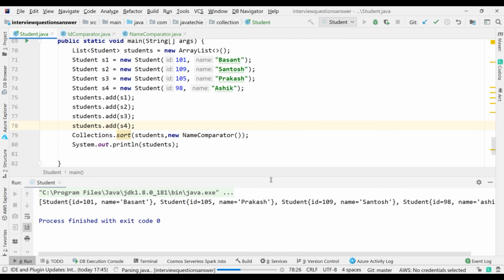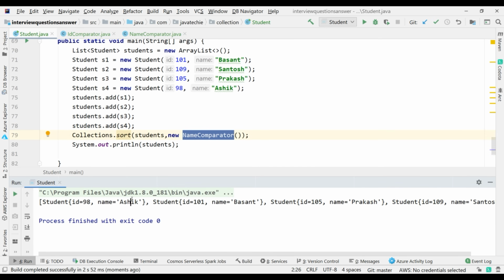Now let me run this. We are using name comparator. Yeah, we are getting it right. A, then starts with B, then P, then Santosh. Now let's assume we created separate comparators, name comparator and ID comparator, for multiple sorting using the comparator interface.